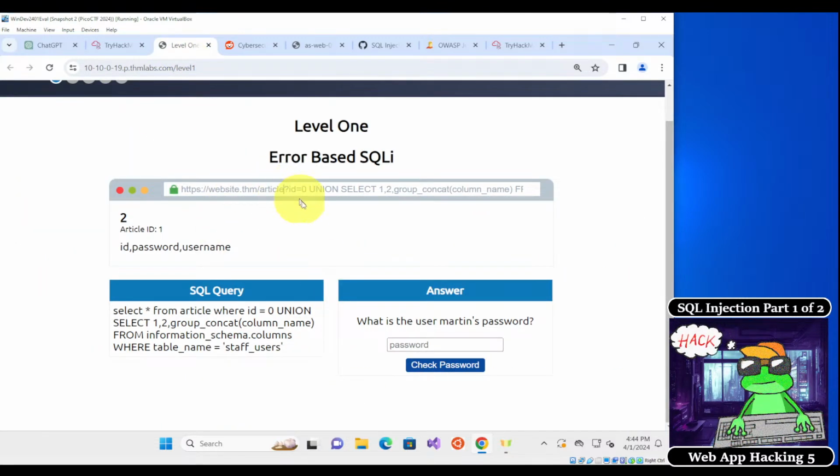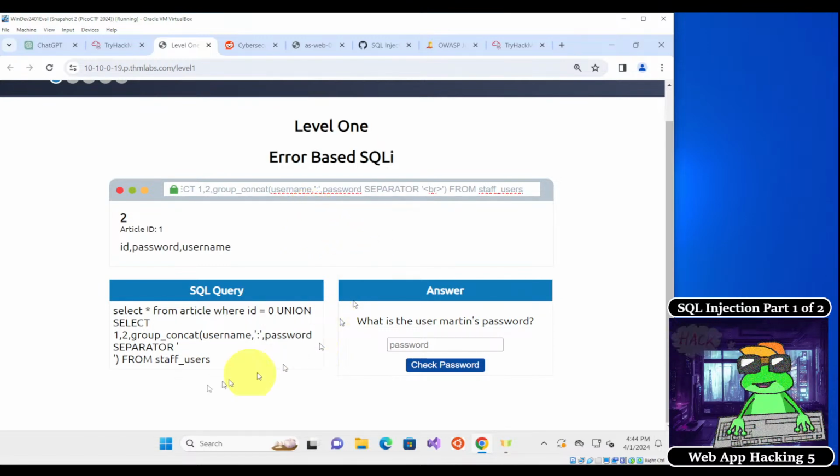Go back here. Okay, so before you guys go ahead and do this, if you could tell me in the chat what the user Martin's password is.